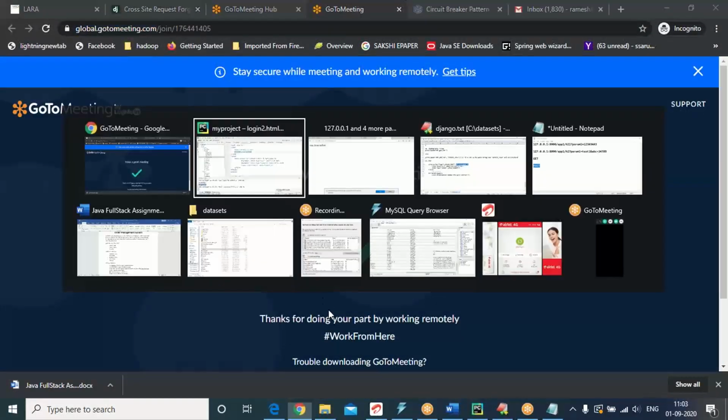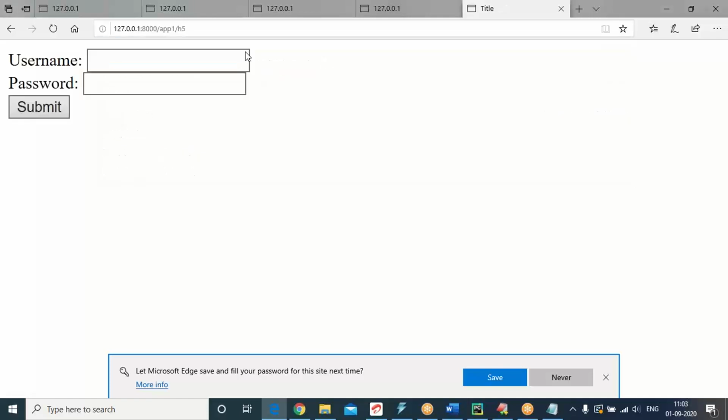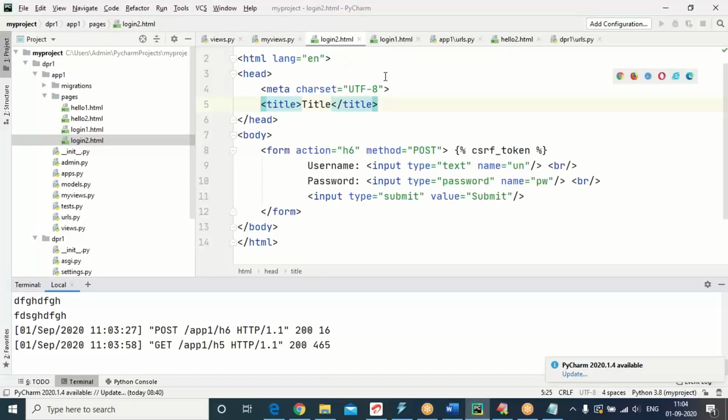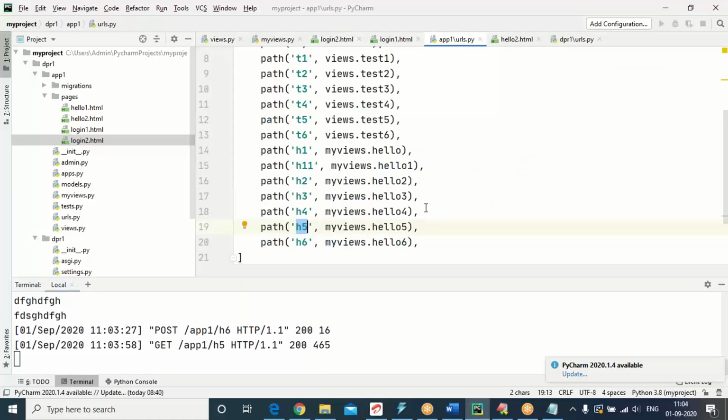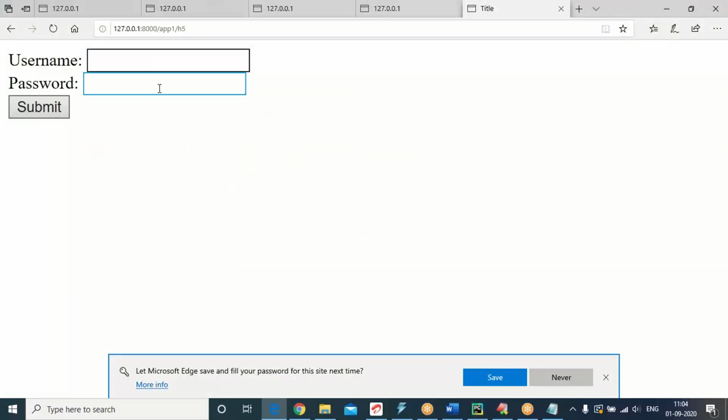Open a browser. By default, it is taking IE. Let's give a call to H5. H5 is assigned to hello file. Go to the URLs. What hello5 is returning? Hello5 is returning login2.html. Same login2.html we got. If you want to see the source code of this HTML, go to the right click.